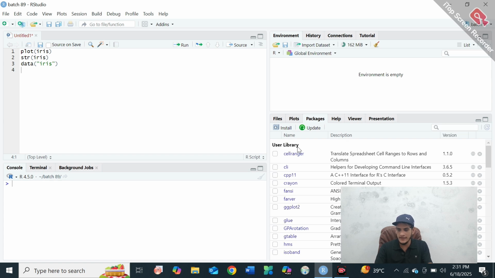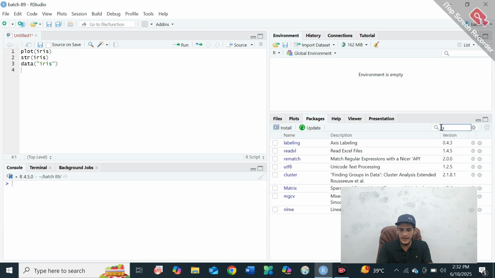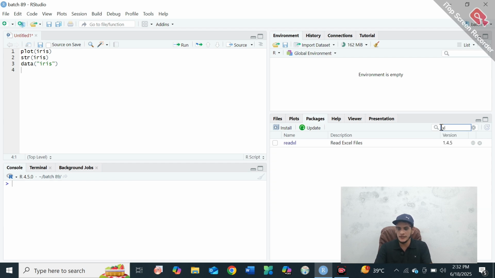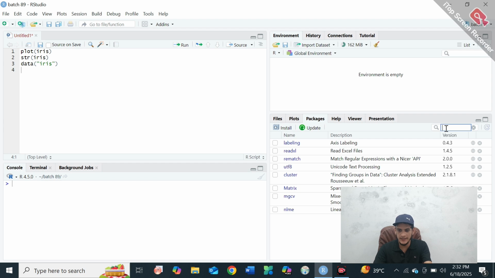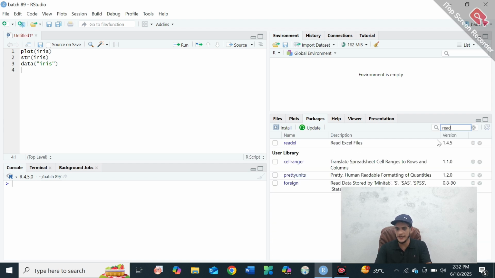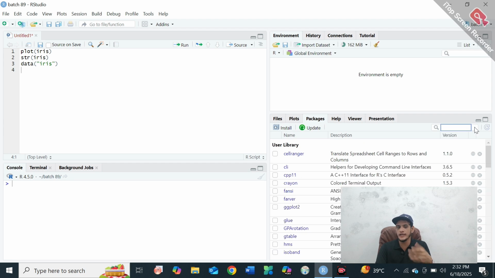Excel. I am going to search for a second package, XL, readxl. Yes. So for the second package, you need to listen. If my dataset is in the form of Excel, I need this package, readxl. Here you can see that. But if we don't have it, your RStudio will not show this package because you have not installed it. Like readxl is a package.